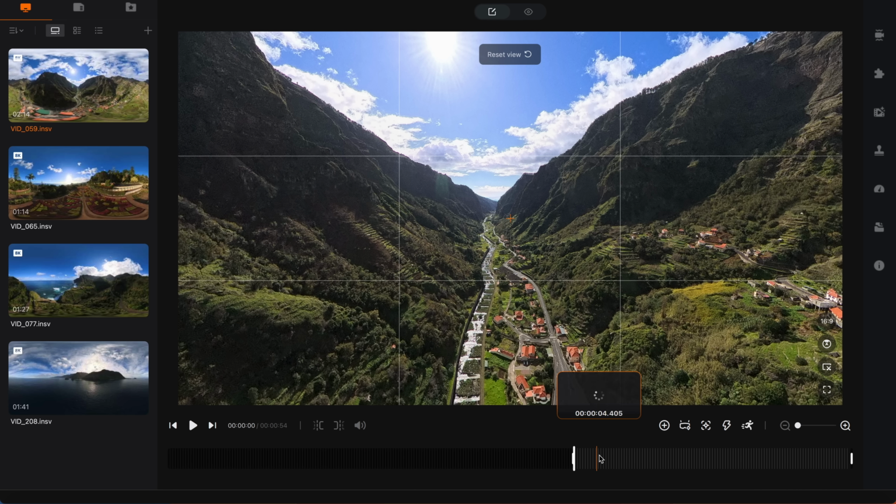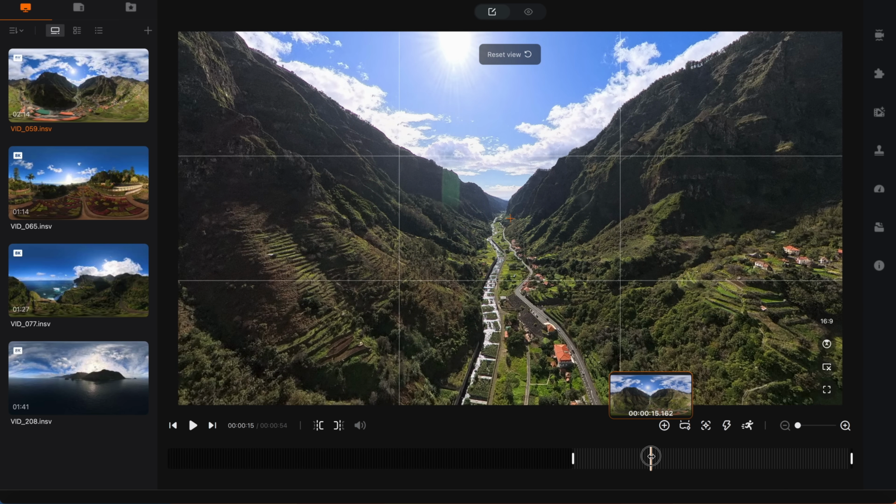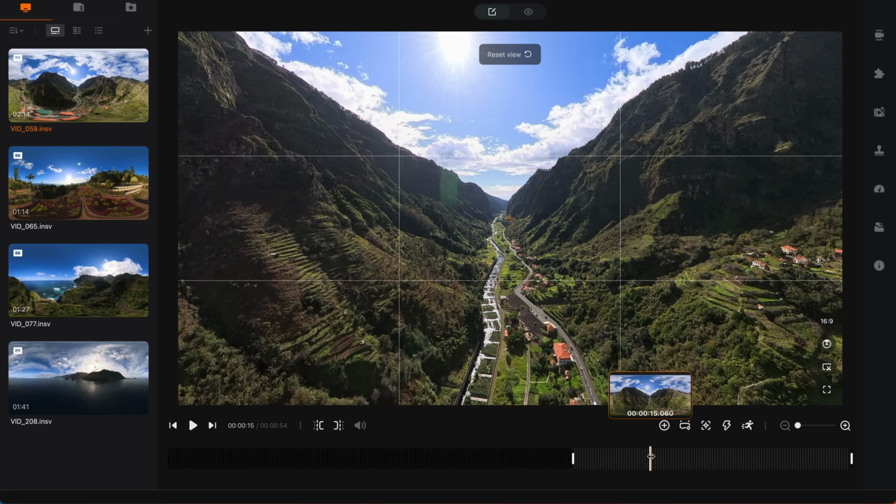Let's say each clip in this video is going to be 15 seconds long. Scroll forward 15 seconds in the timeline. Click Mark Endpoint, and now the clip is 15 seconds long. To make the clip playback smoothly, the direction lock has to be turned off. To do this, go to Direction Lock and select Free View.